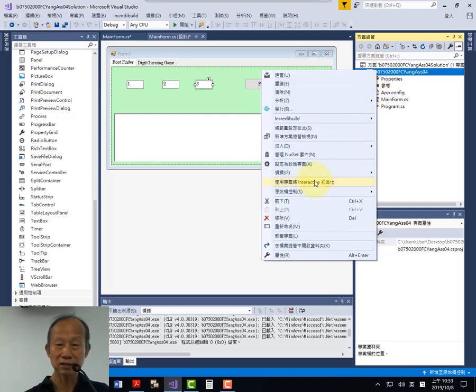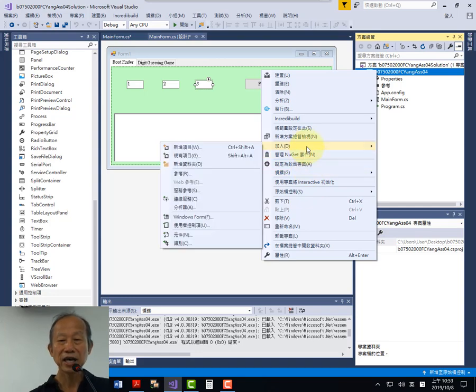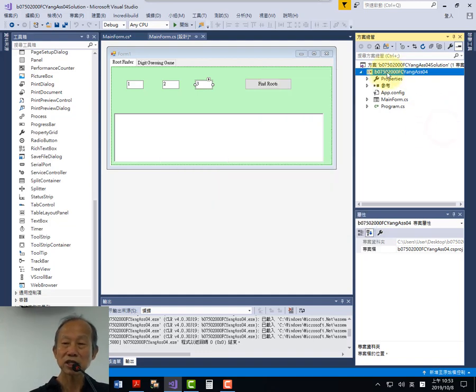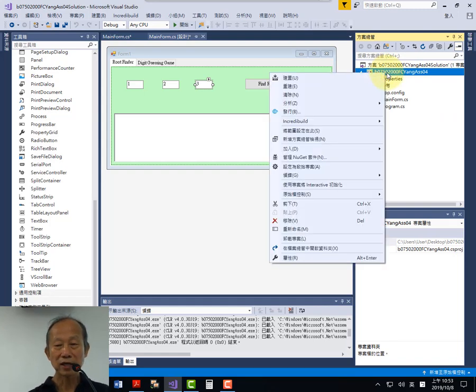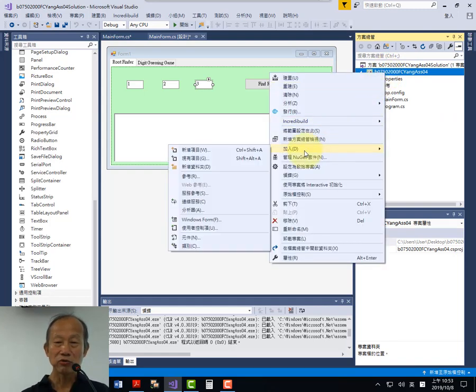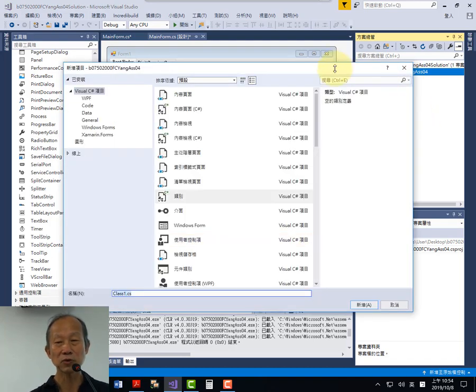So you try to add. Add what? Add a class. Let me do it again. Click on the project. Right click on that. We will execute this command add. Add what? Add a class to where? To this project, which means add a new class to this project.